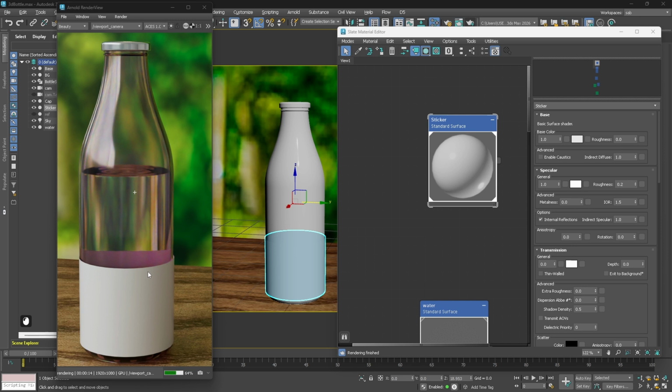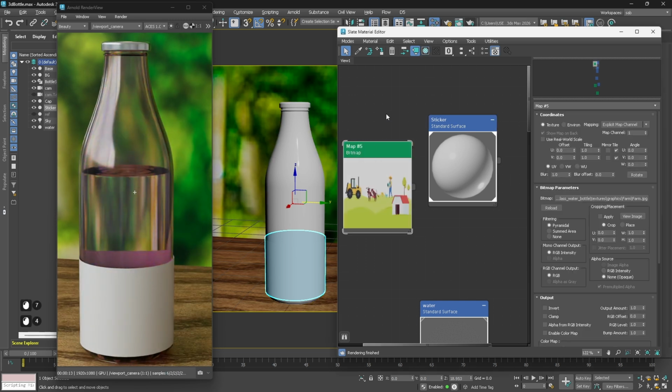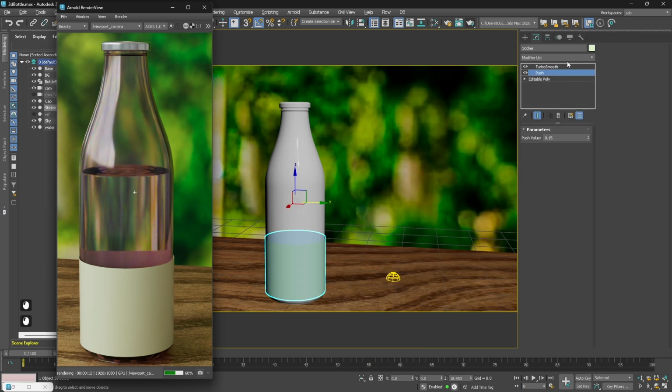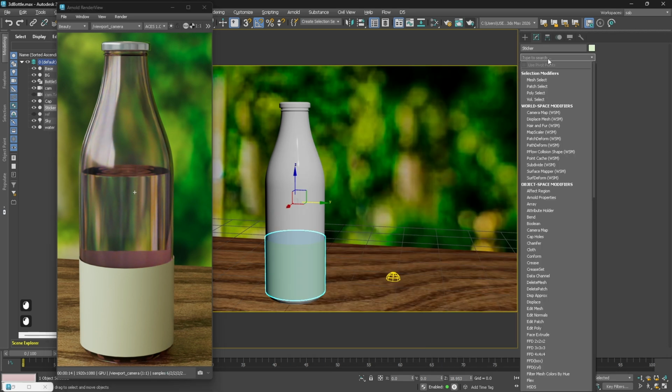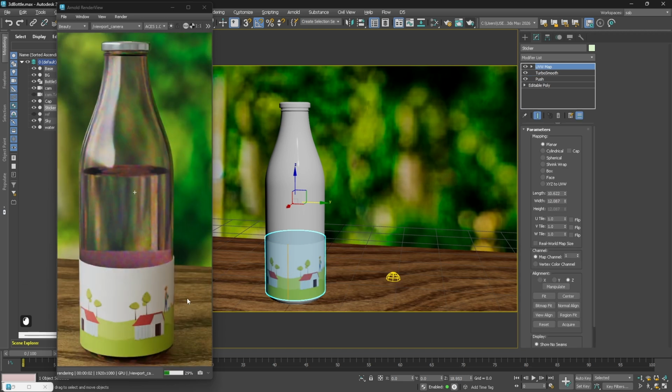For the sticker, we'll need a texture. We're going to use this image for the sticker texture. Drag the texture output to the base color slot. For some reason, we're not seeing the texture on the model yet. To fix that, let's minimize all the windows. Apply a UVW modifier to the sticker object and right away the texture appears on the surface.